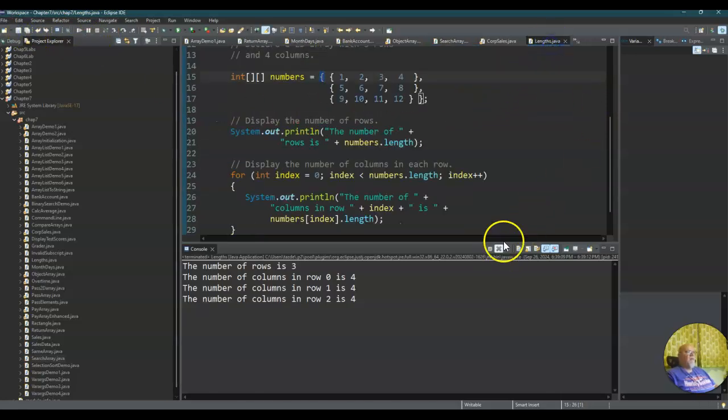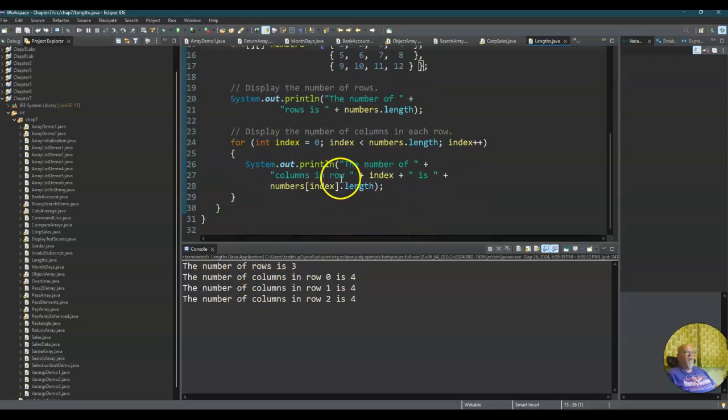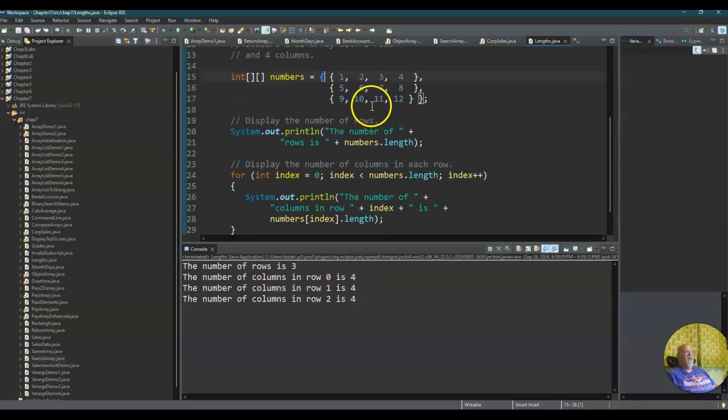Okay, so notice the number of rows is 3. So up here, the number of rows is numbers.length. That's going to show the 3 groupings. The number of columns in row 0, right here, is numbers index. So it's looking at just this first group. Dot length is 4. Same thing for the second group, and same thing for the third group.